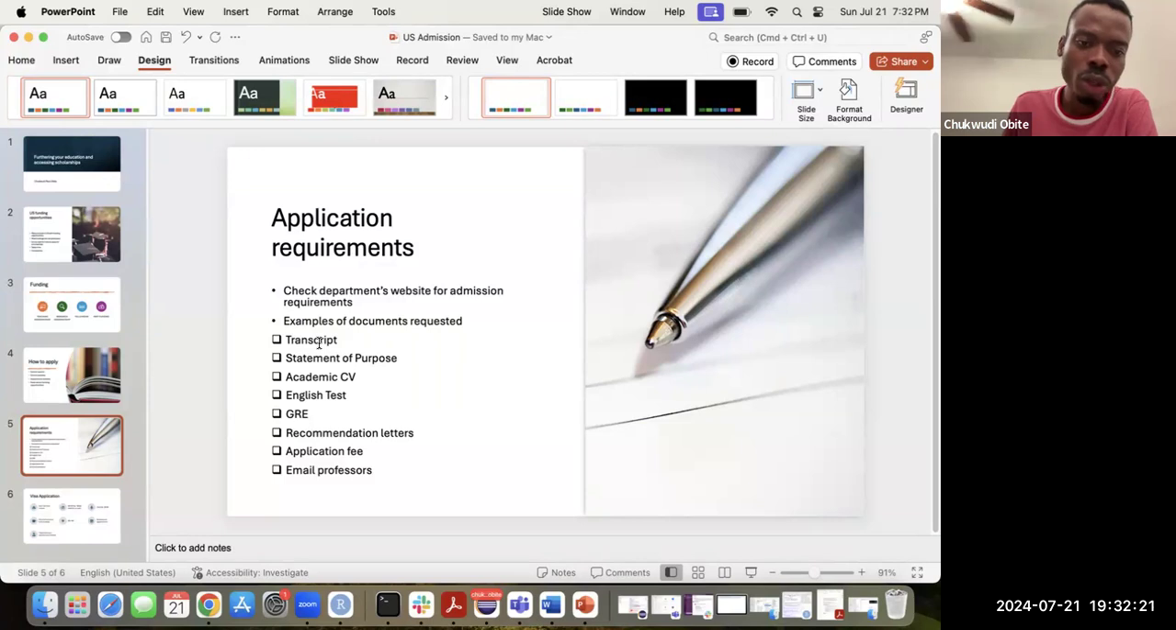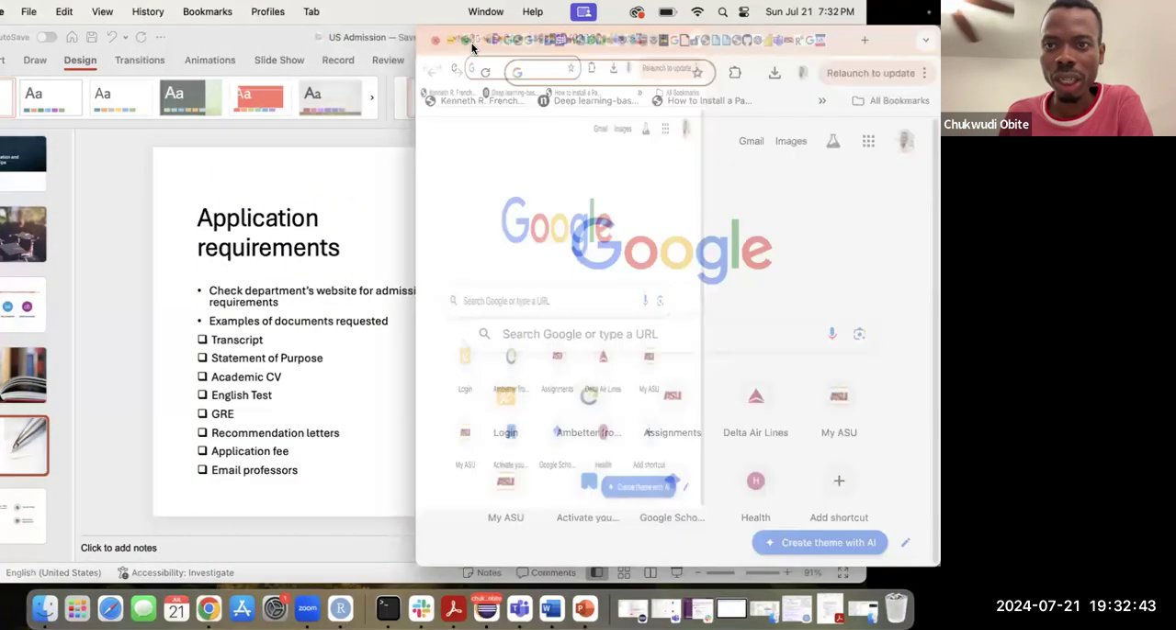Should I email a professor or should I not? How will you know this? You have to know how to do your research. When you do your research, everything will be there. You will see what things you need to apply, what you need to do. So now let's check some examples. We're going to check some examples.